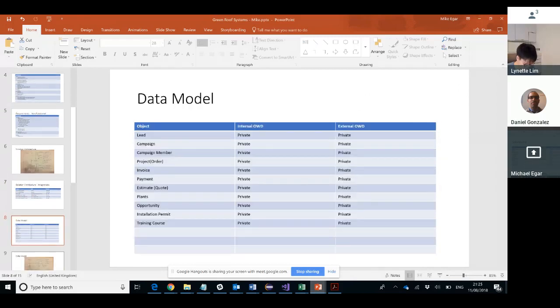Then in terms of data model, it's a fairly restricted visibility. Within the internal users, there's restricted access on most objects. Some of this is owner-based via the role hierarchy or criteria-based sharing. Essentially, everything is private in the internal OWD and the external OWD.